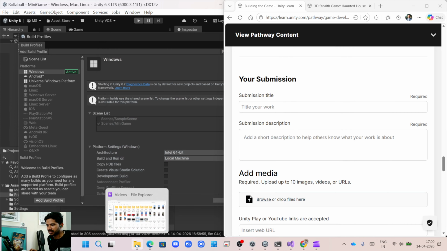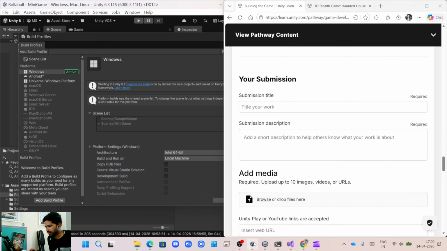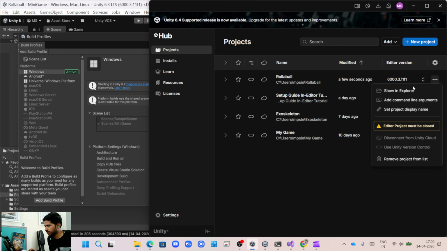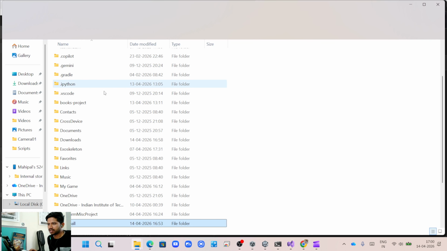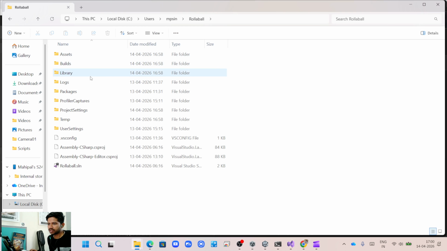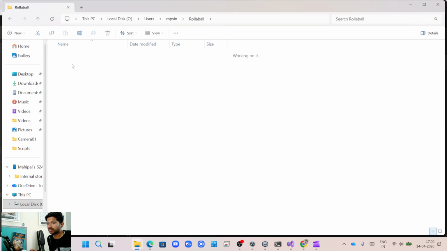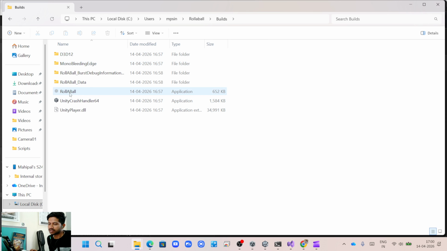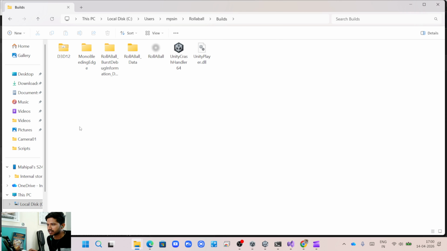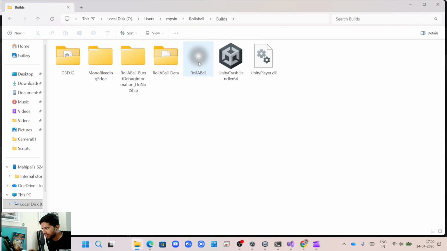You can see where it is. You can see from here. You can go here, so in Explorer, and in Explorer you can go to the builds folder of that root folder, and you can see the icon is there, the Roll a Ball icon that I gave by myself.